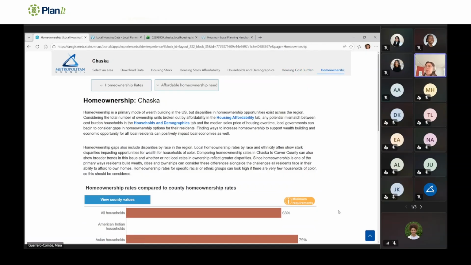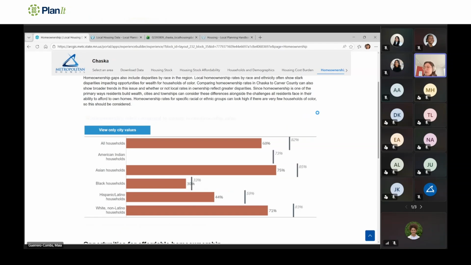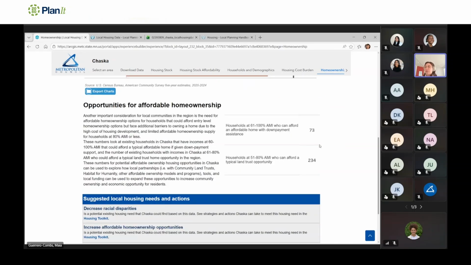Okay. And then our final tab focuses on homeownership. So we have overall homeownership rates, and then broken out by race and ethnicity. And you can compare those to county values as well. And then our final section looks at how many moderate income renter households in the municipality could afford, based on income and savings, an entry-level ownership home if given the opportunity, either through a typical down payment assistance program or a typical land trust model opportunity.